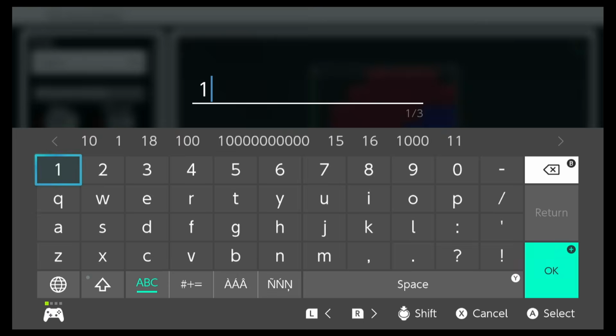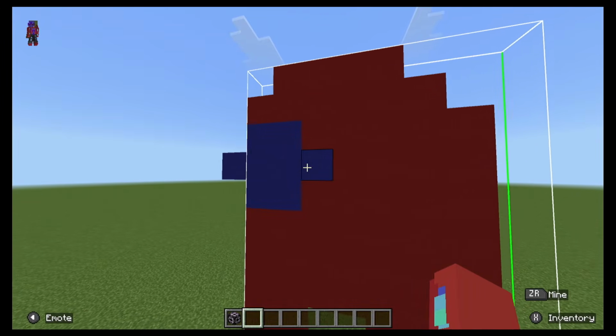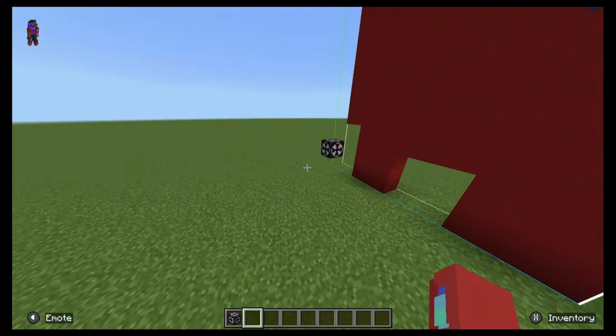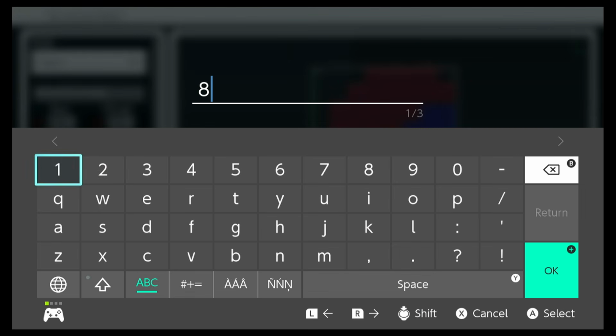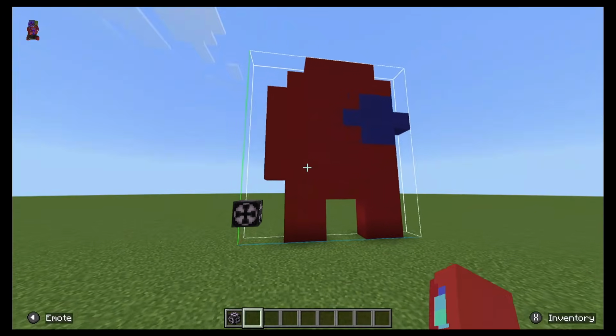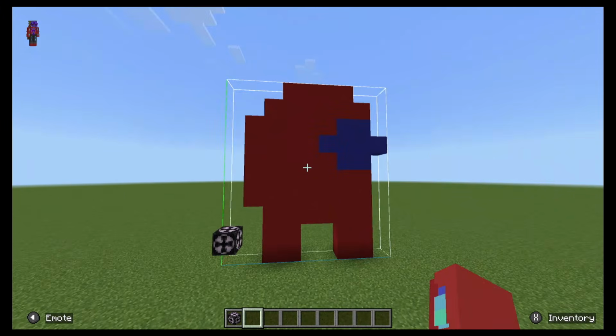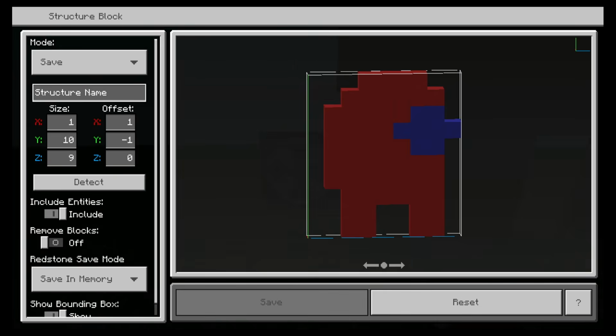Now this space is kind of useless, so I can make the red shorter. As you can see, this fits perfectly. And I do need to make this blue one longer because I just realized that it's not in here. Let me quickly do that. So as you can see, it's completely covered in. So what you do is make sure your mode is saved.